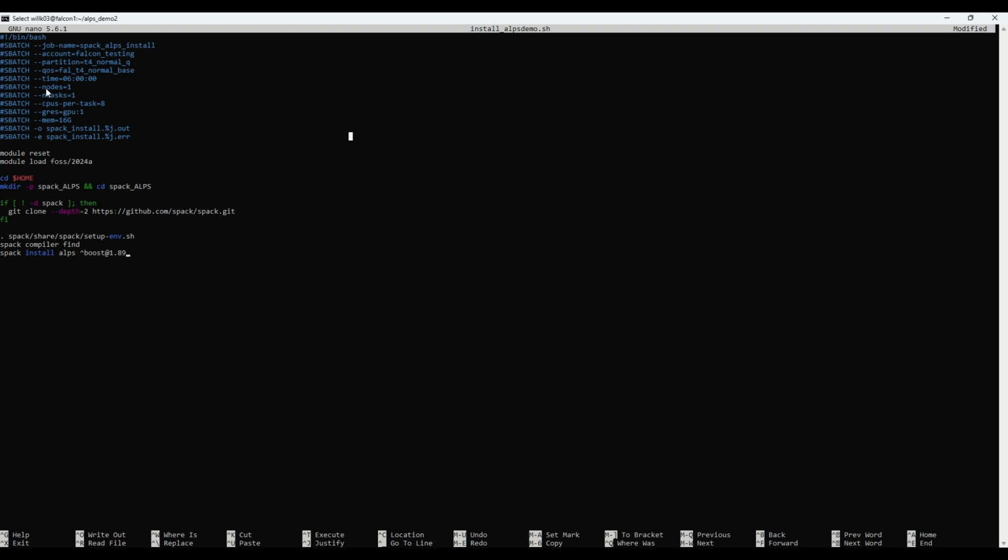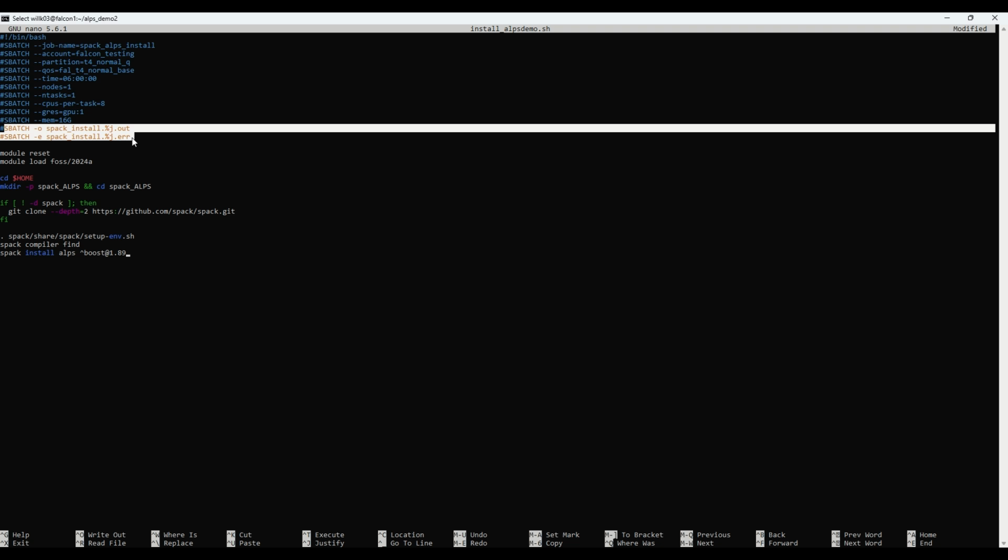Then we have the nodes, which means Spack is only running on one machine. And then we have the ntasks, which means Spack is running one process. And then we have the CPUs per task, so we're going to have 8 cores to compile ALPS in parallel. And then we're going to have the GPU usage set to 1. ALPS doesn't actually require the GPU. However, in order to submit the batch job, we need to set this to 1. And we have the -o and the -e, which are output and error files. So this is going to give each run its own log.